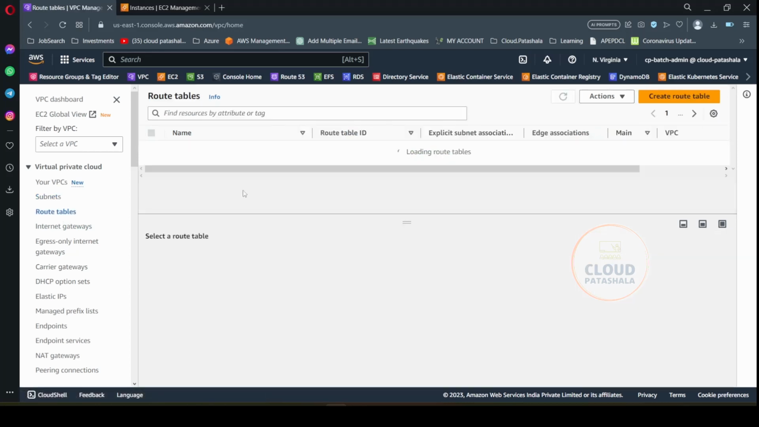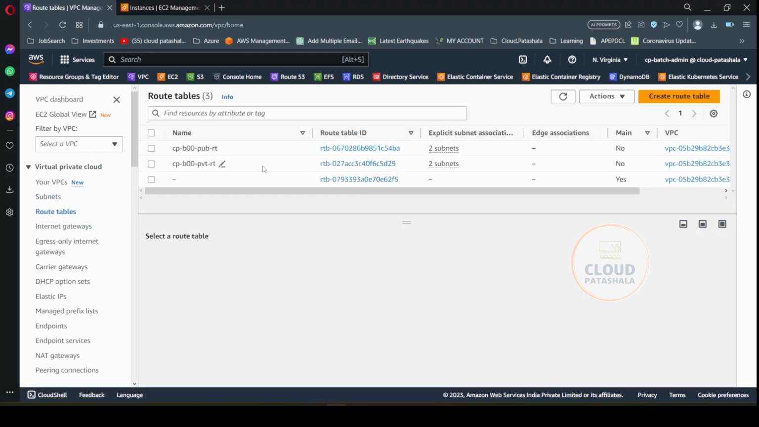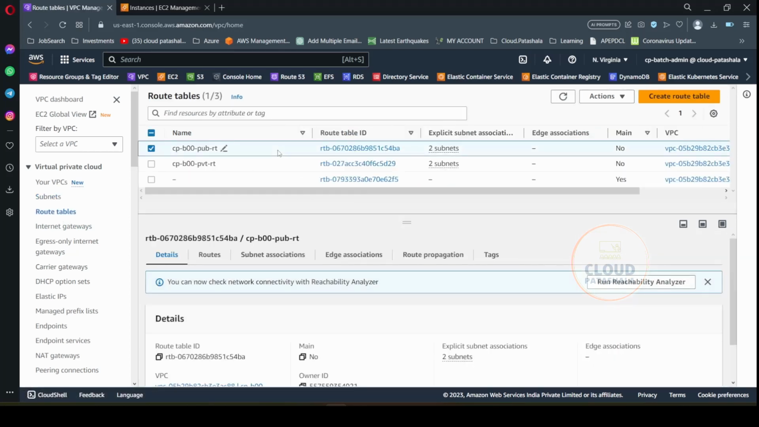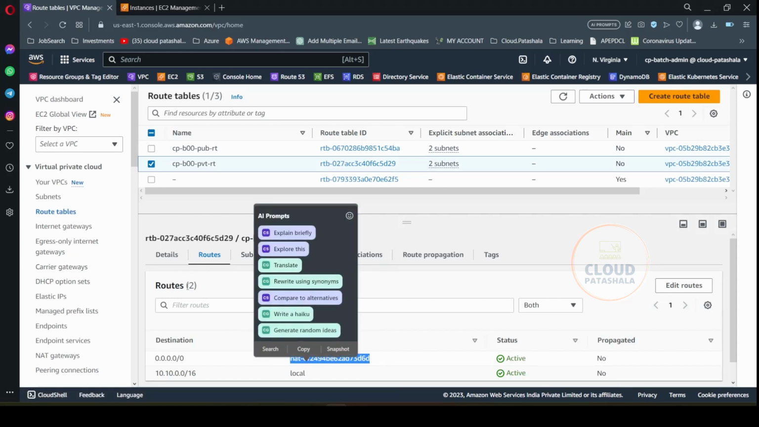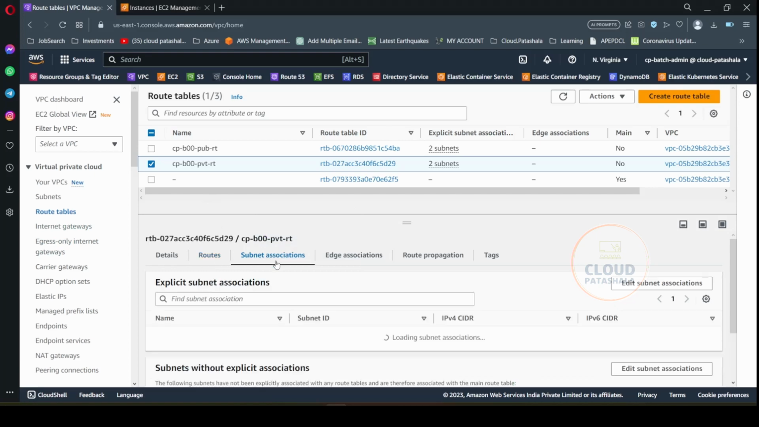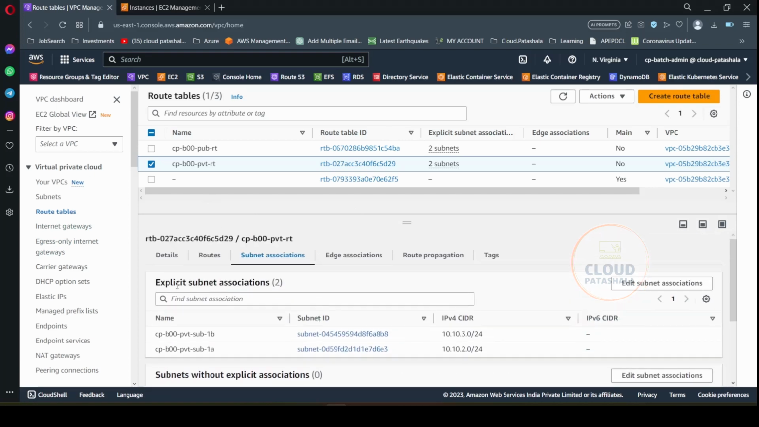The next thing we did is create 2 route tables, one for the public and one for the private subnets. For the subnets we wanted to be public, we attached the internet gateway to the route table, and for the subnets we wanted to keep private, we attached the NAT gateway to the route table. Obviously the route tables are associated with the subnets, and that's how the association is done.